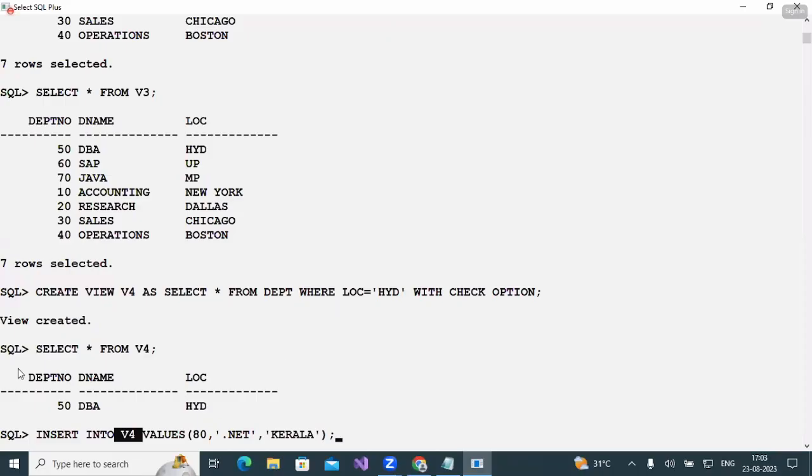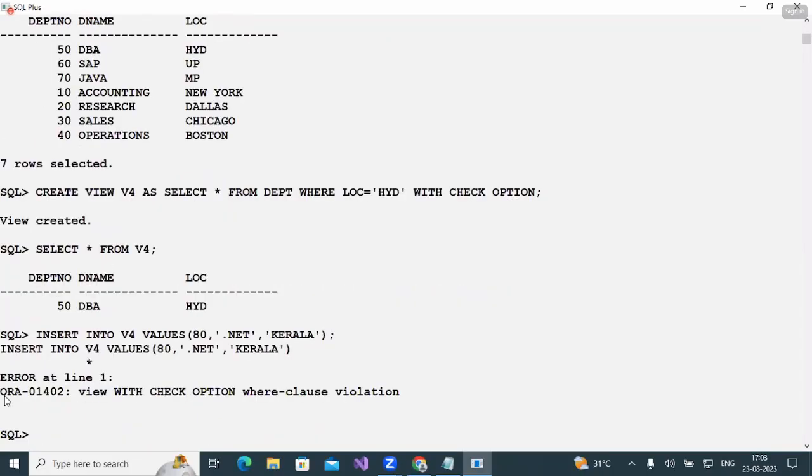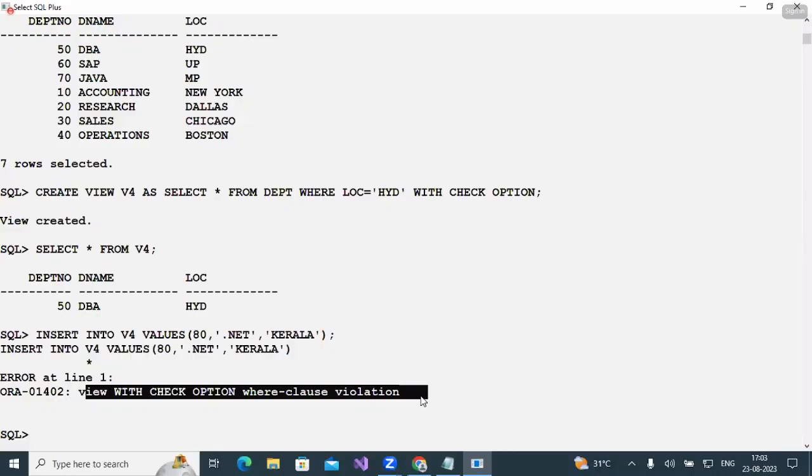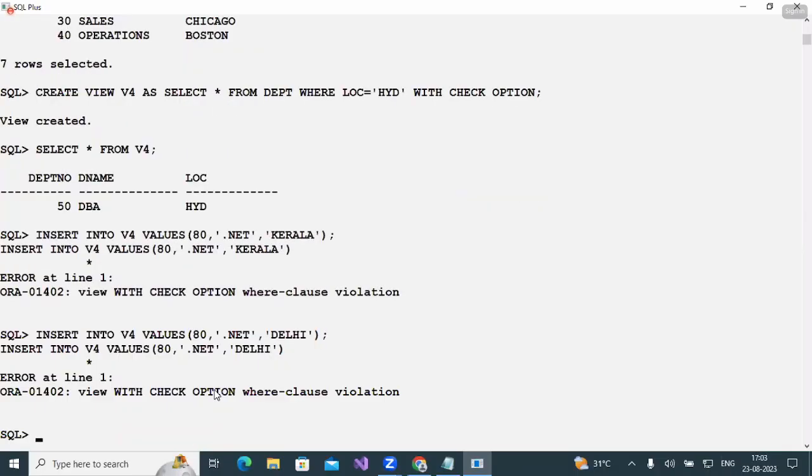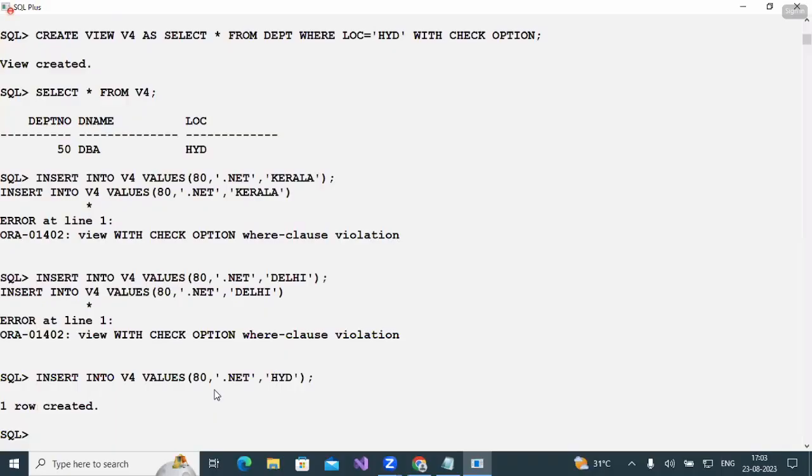Now we can come out and see what happens if I try this. Showing error, also very clear. What is this? View with check option where clause violation. What is this clause? Check option. So if you try another one, for example, Delhi. Now you can see, never. Now you can go to here. I'm going to say Hyderabad. Condition satisfied? Yes, allowed. It is allowed.